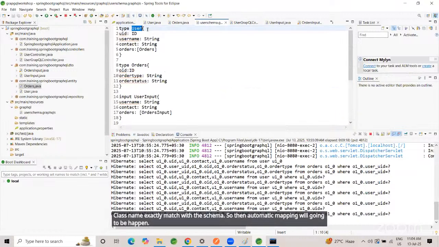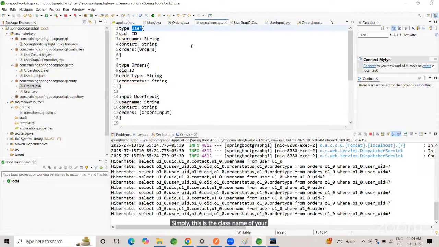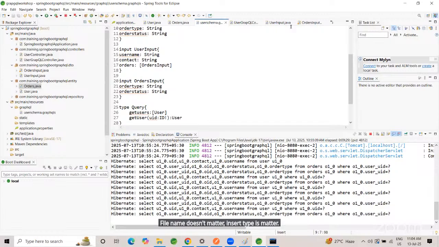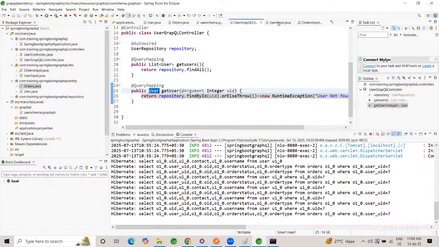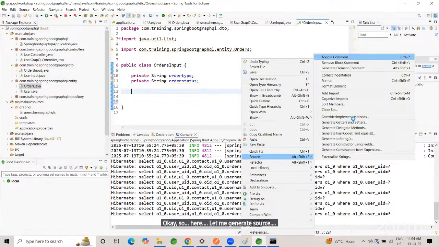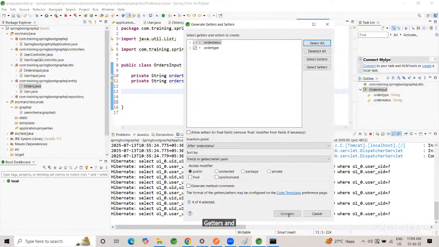Okay. Simply this is the class name of your DTO here. That's it. Got it. Then the file name doesn't matter, right? Inside the type, the file name doesn't matter. Inside the type is what matters. Okay, thanks. So here let me generate source getters and setters. That's it.